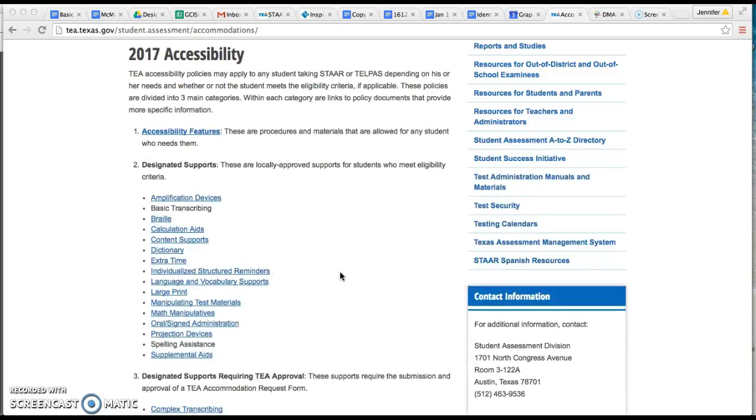Group 2 designated supports still have that criterion about routine and effective use in classroom instruction and testing, but they also have additional criteria that might include a student with a reading difficulty that could be caused for a number of different reasons, might include dyslexia, could include a vision impairment. The 3 Group 2 designated supports are extra time on the same day, large print materials, and oral or sign administration.